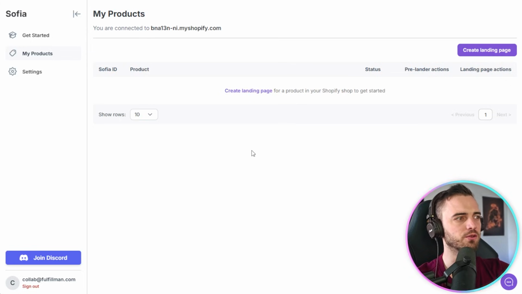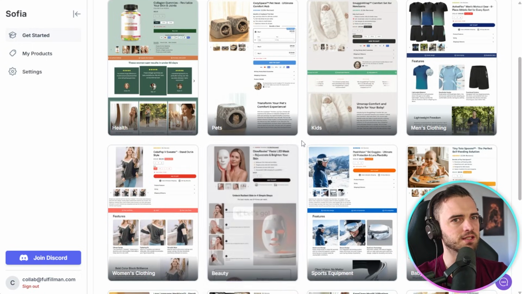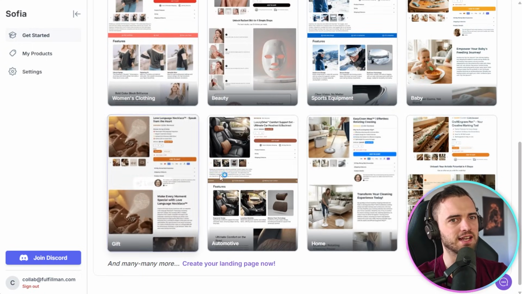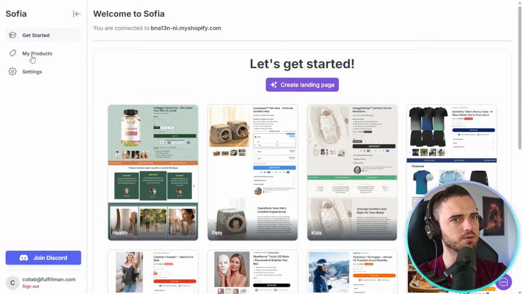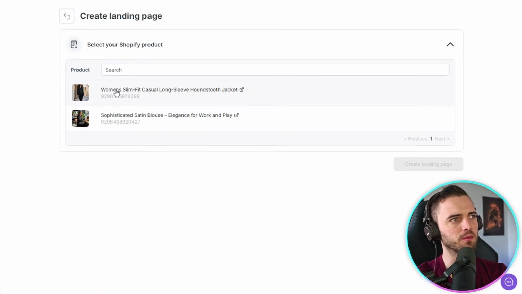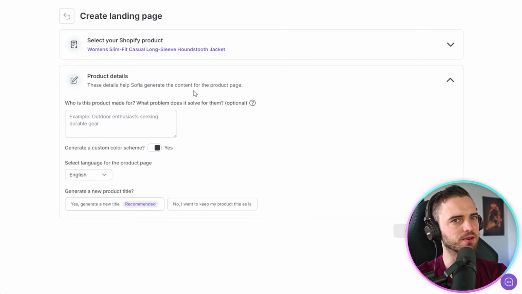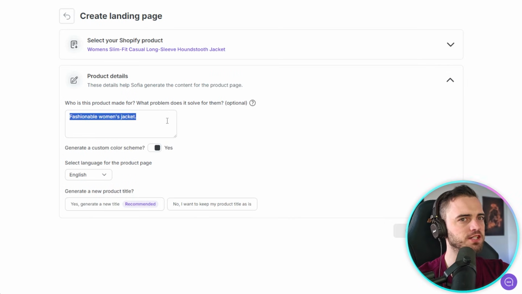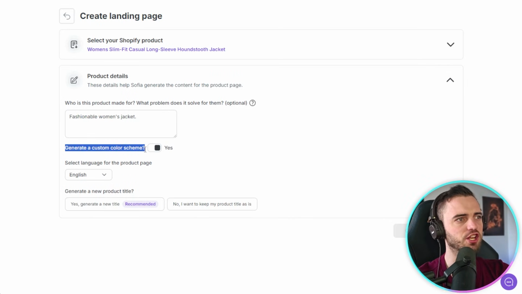Once you've done that, you can create your Sofia account and you'll be sent to this page here on their platform. We can press the Get Started button, or we can select any kind of landing page from here. But I actually want to go to My Products and then press Create Landing Page. From that point, we can select our item, which is right here, and then we describe who the product's for. So we've put fashionable woman's jacket, and we can generate a custom color scheme here as well.